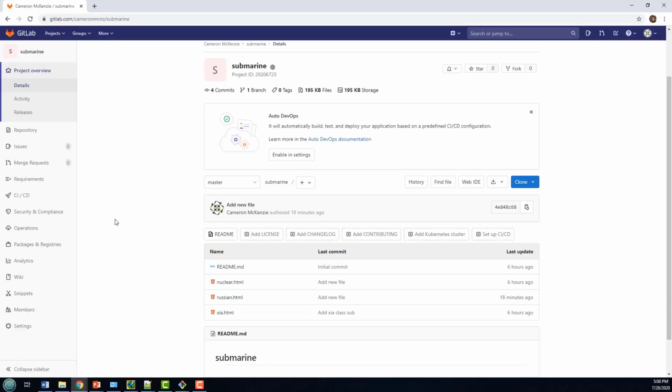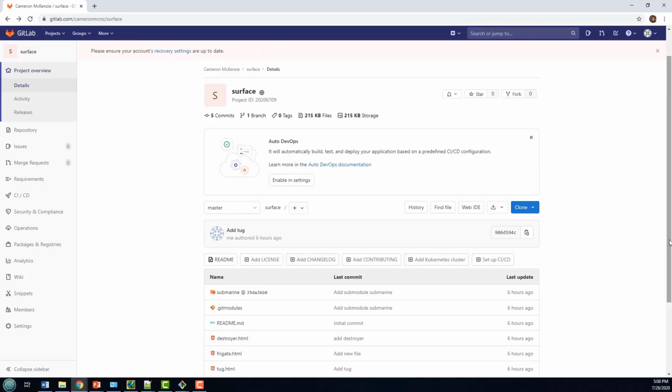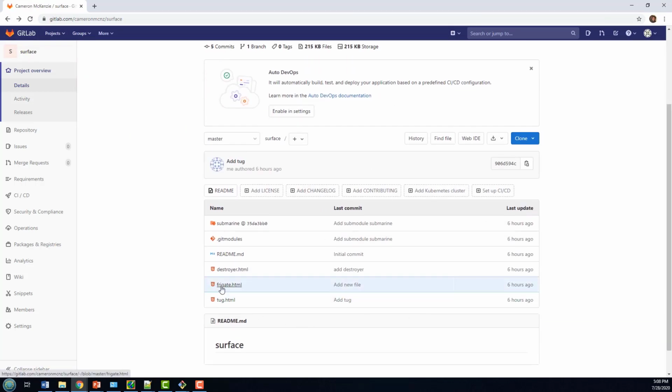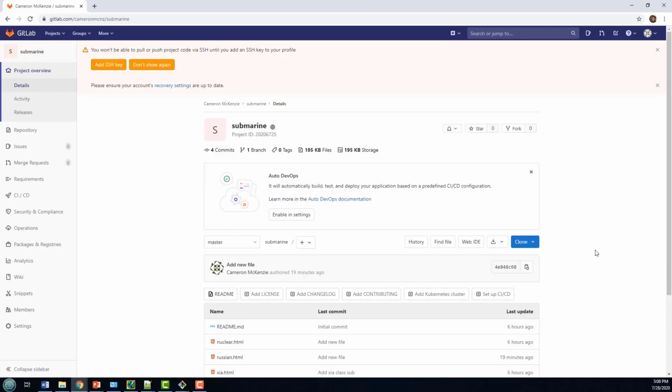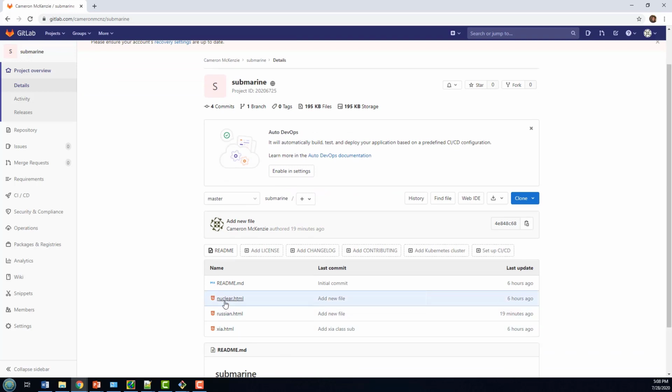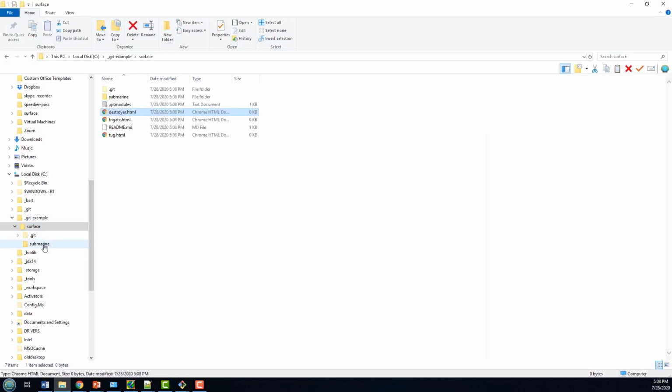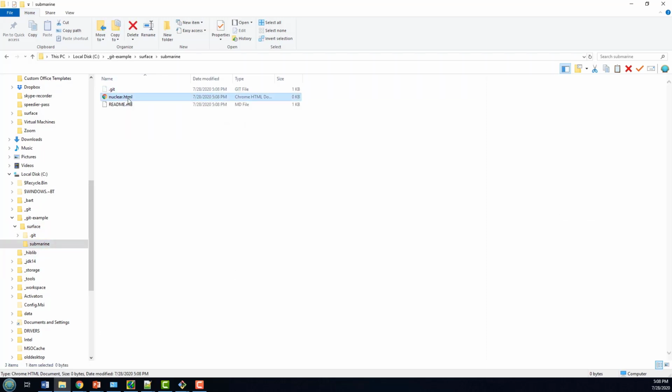That's exactly what you would expect if you took a look at the Surface project. There's 1, 2, 3 HTML files right there. And in the Submarine project, we've got 1, 2, 3 HTML files and a README. So when we go into the Submarine module, we should have 3 HTML files and a README, and we don't. So what's going on here?